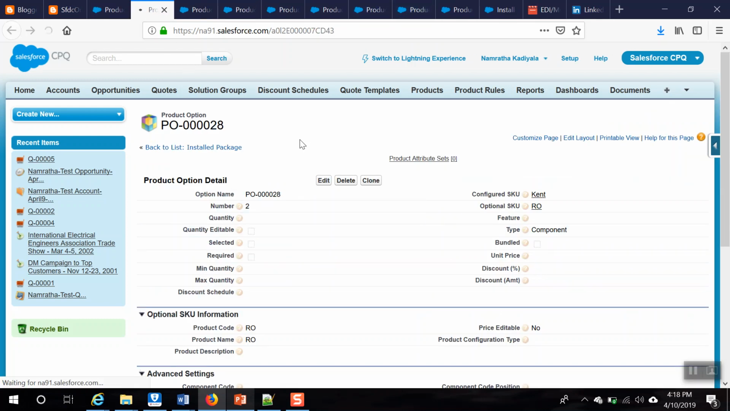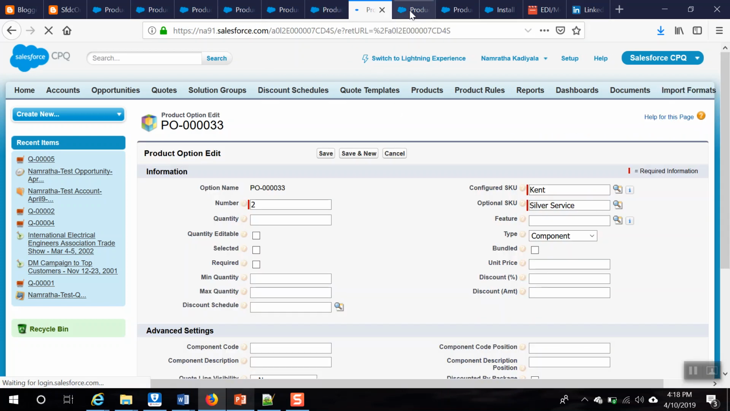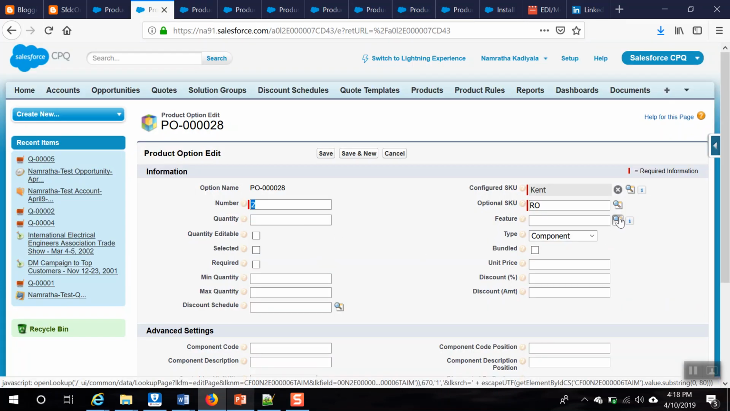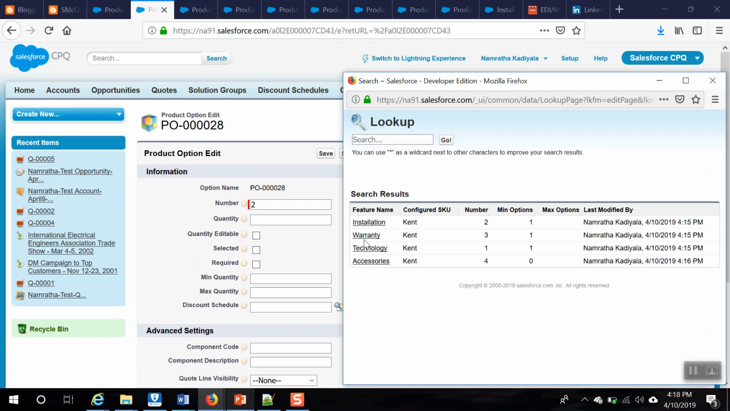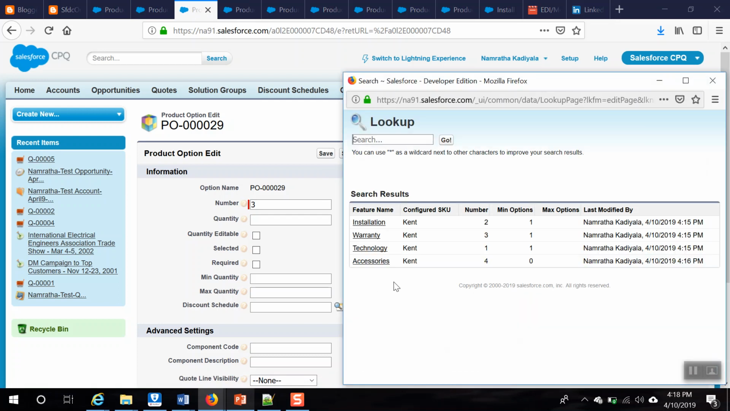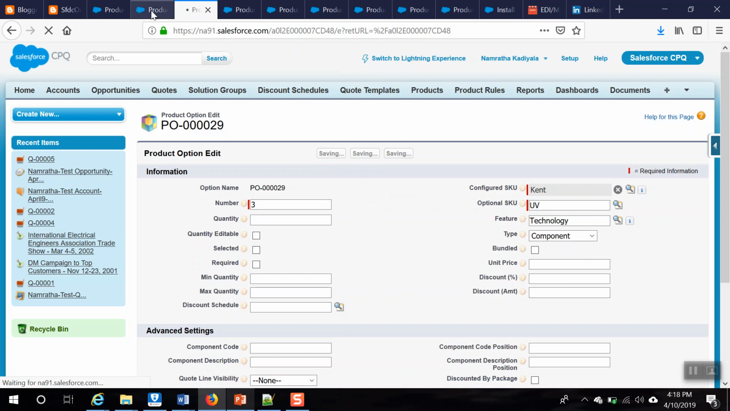So click on edit. I'm going ahead and clicking all the product options to save the time. Yeah. So for this is an arrow. So the feature will be the technology. Save. So this is a UV. So this will also be a technology feature. Save.